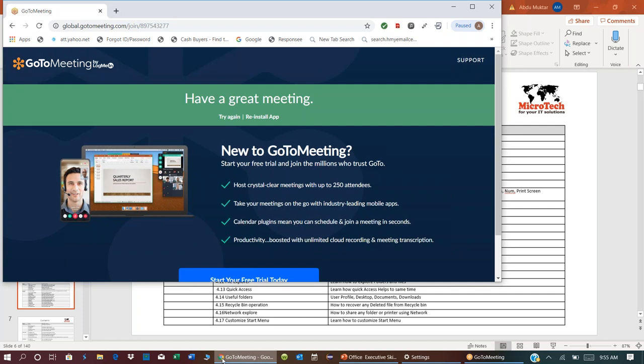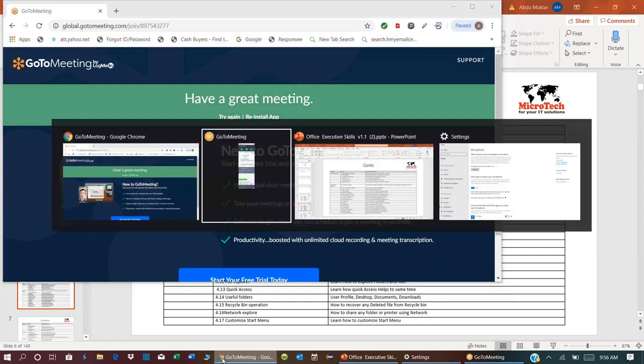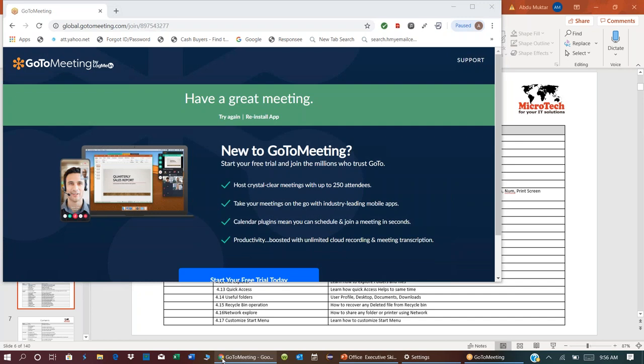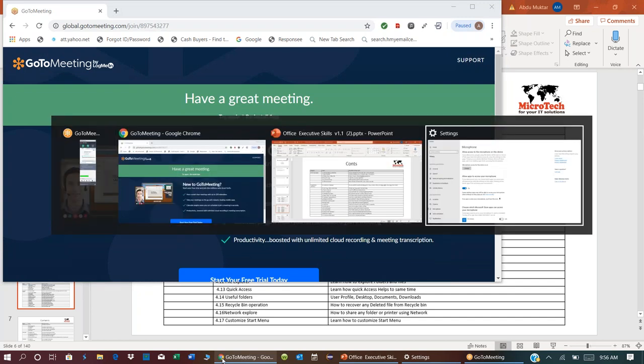If you would like to see the GoToMeeting control panel, then again press the alternate button and then again tab. Again do the same process. If you need the PowerPoint, then select the PowerPoint with tab and alternate. That's it.